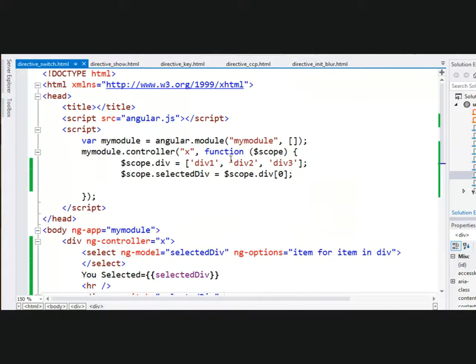As you can see, inside this controller X, I have created one div array with the help of $scope. This is a normal simple JavaScript array inside which right now we have three elements with the names div1, div2 and div3. These three words are actually data of my array right now, and I'm going to use this when I want to switch my views. Below that, I have created one more property, which is selected div, in which I want to store the default first item of my array, and that will be my div1.